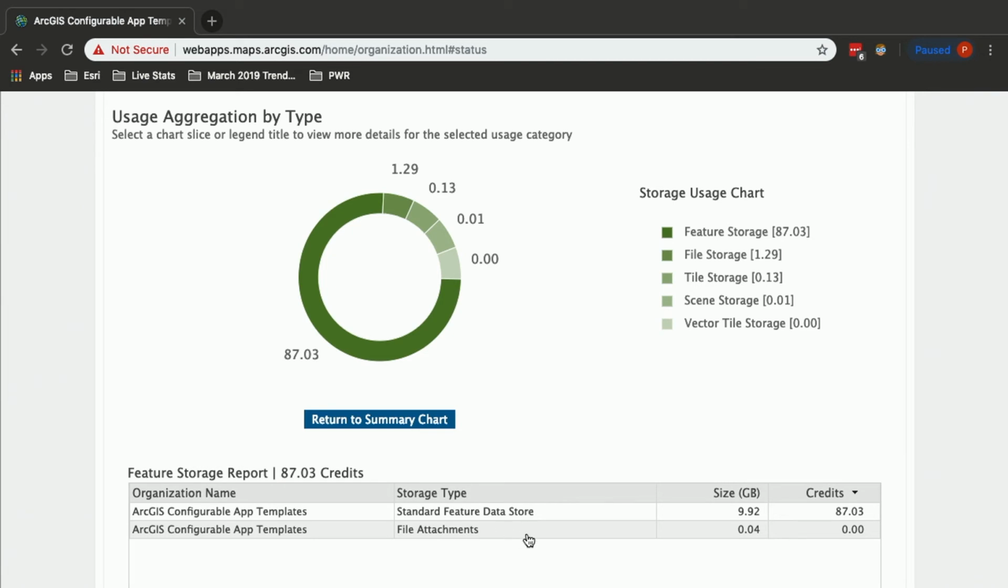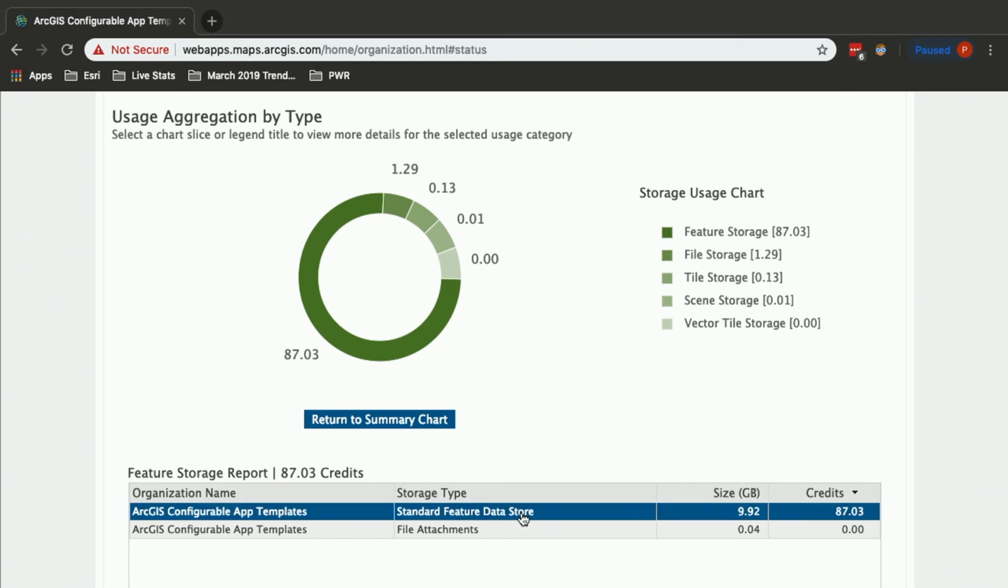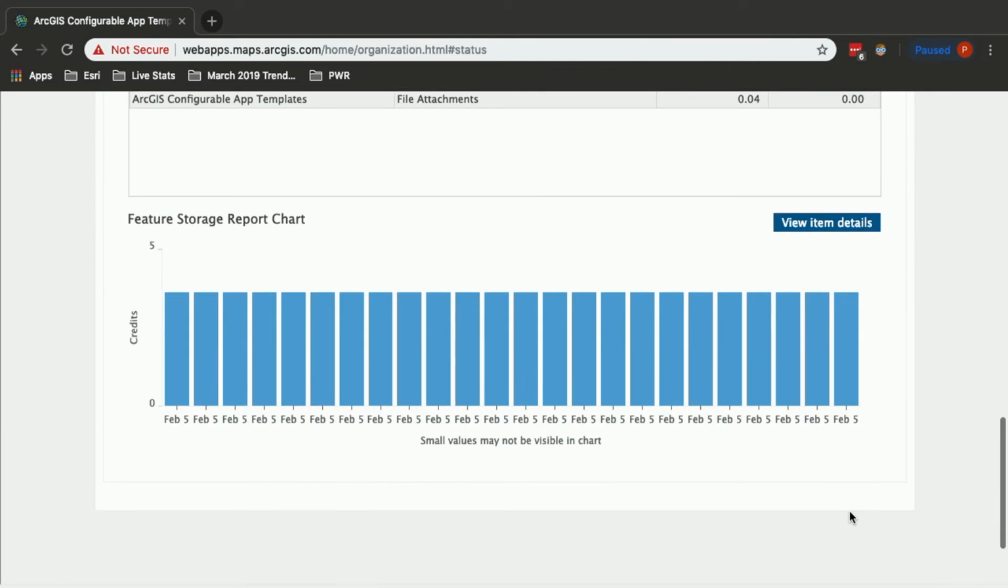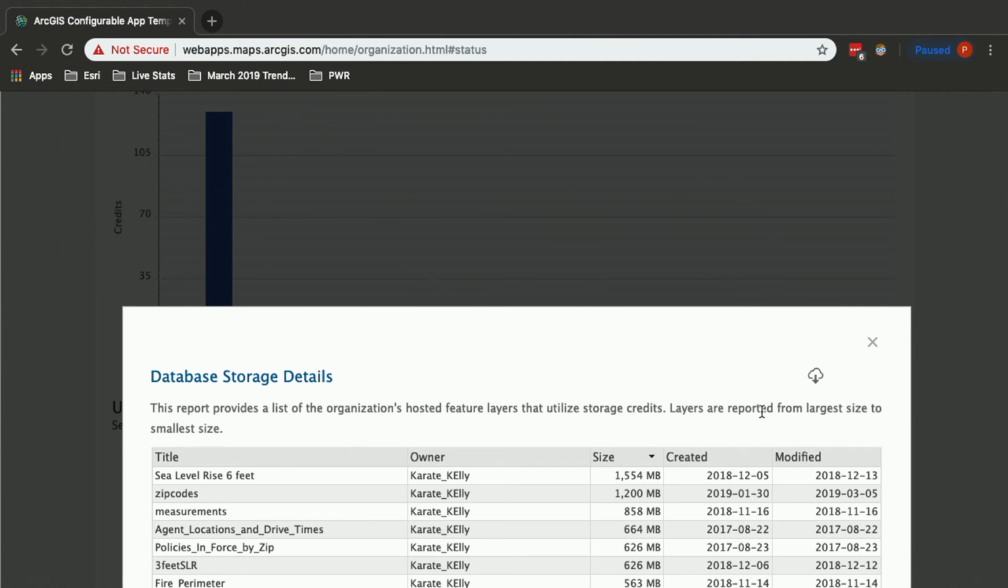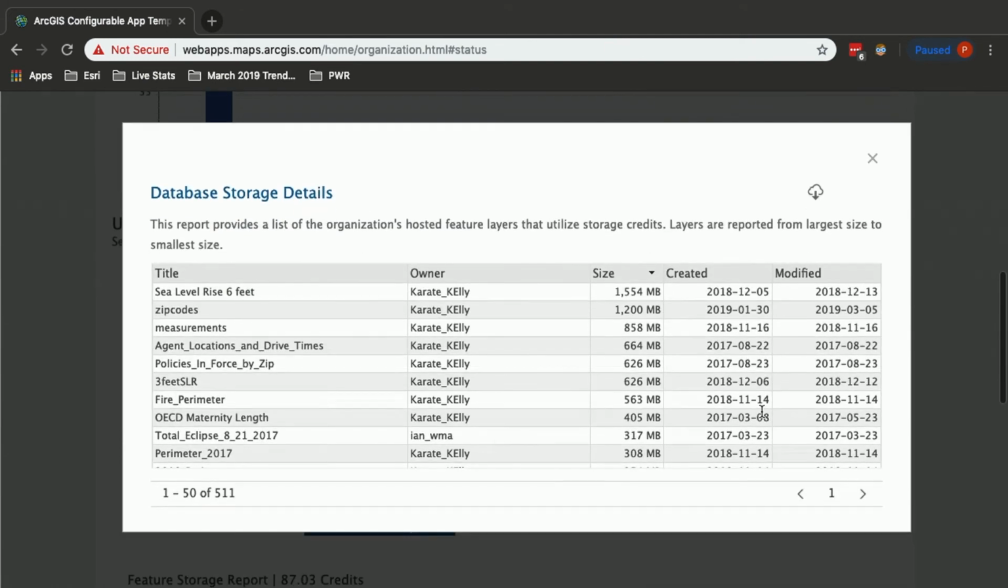And then these file attachments. We actually charge differently for file attachments. They fall into file storage. So if you click on the standard feature storage, you can actually view the item details and get a little bit more information about which items are consuming more credits or are storing or aren't being used at all.